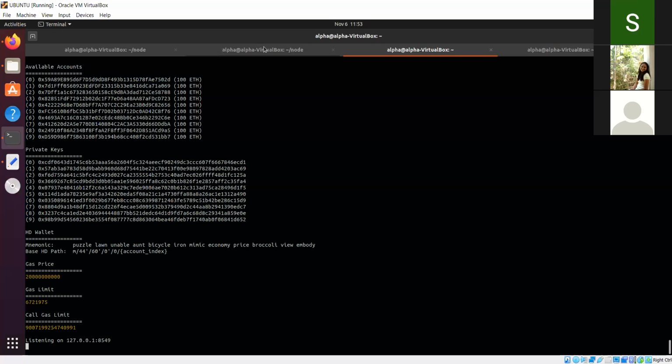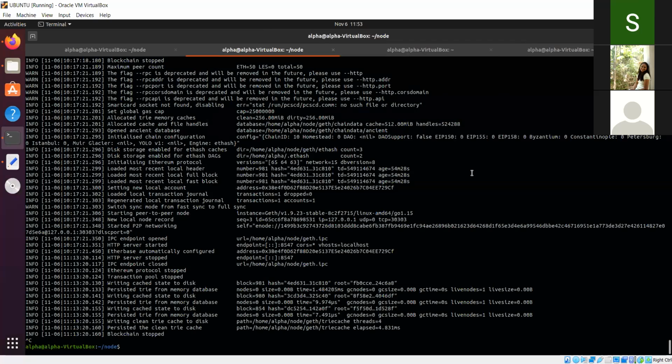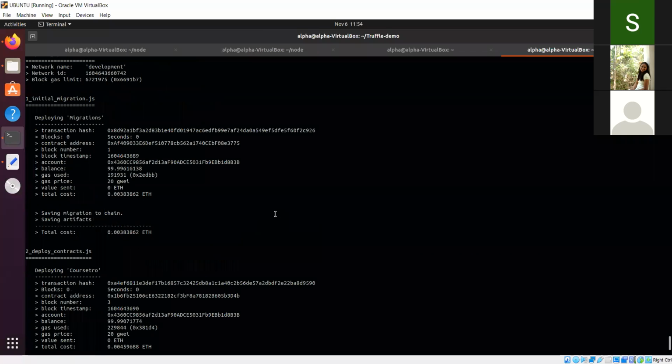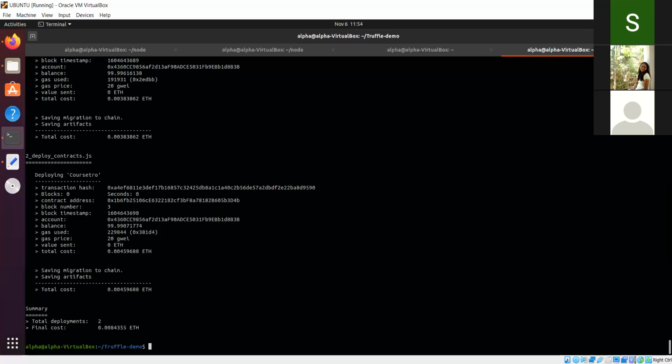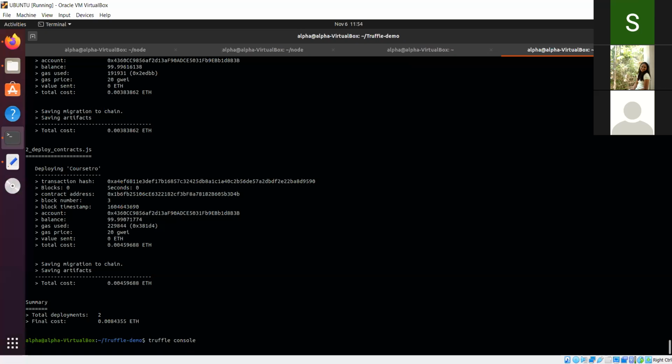After compiling this, you can see all these contracts are deployed successfully in this network. And you can interact with the contract by using the Truffle console. Just enter truffle console here, and you will get a console prompt. Then create an instance: let instance equal to await of your contract name, Cetro dot deployed.